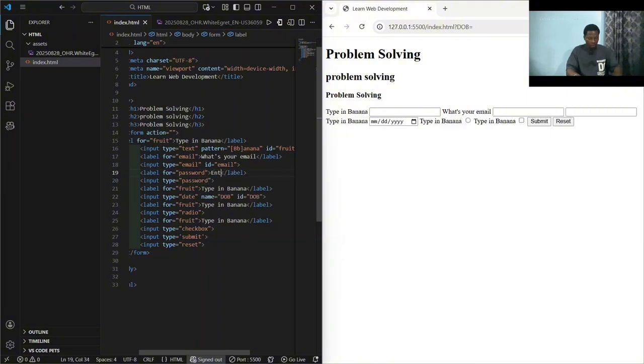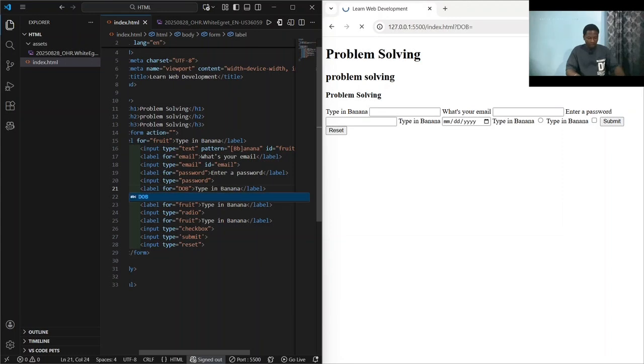I'm going to enter the password. This is for date of birth, split as DOB. It's going to write date of birth, with an ID of DOB2. That's perfect.